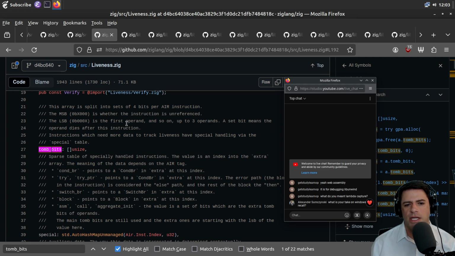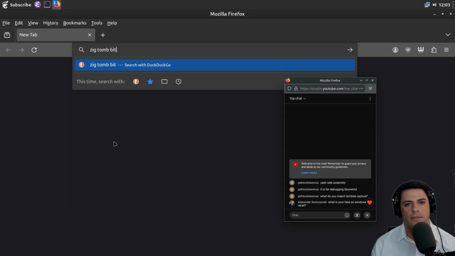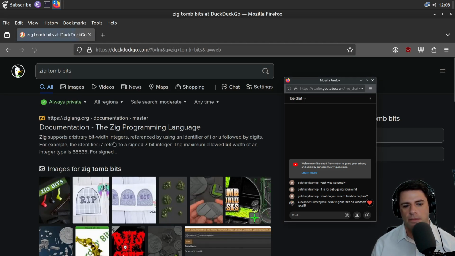What does that mean? Is that like an ownership thing? I don't know what it means to die. Presumably it means you can't use it in some sense. Instructions which need more data to track liveness have special handling via the special table. So let's look up Zig tune bits and see if there's any.